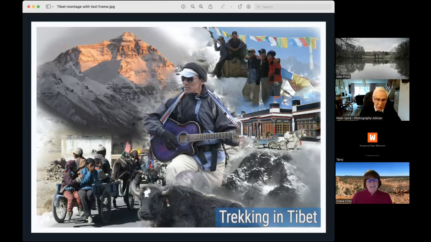Can you see it? Yes, we can indeed. Thank you very much. In Tibet. So the mountain in the left-hand corner is Everest. Is it? And the one down in the right-hand corner at the bottom is Makalu, which is the fifth largest mountain in the Himalayas.